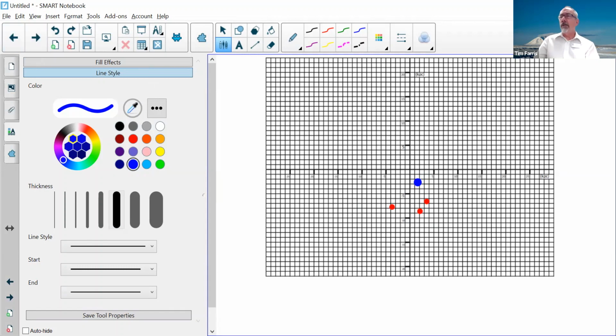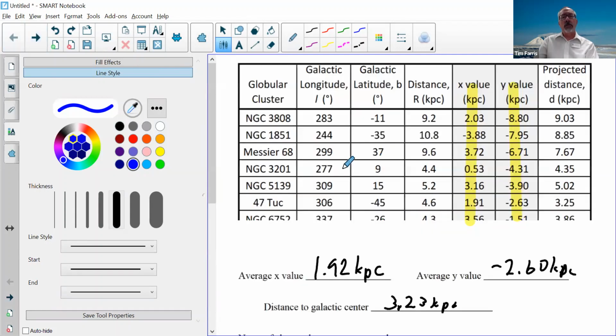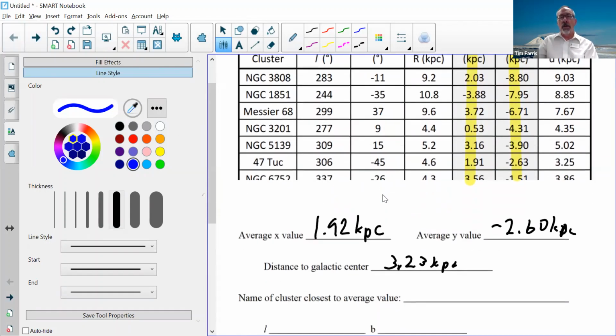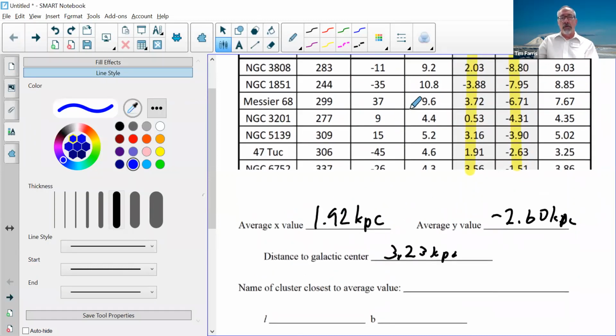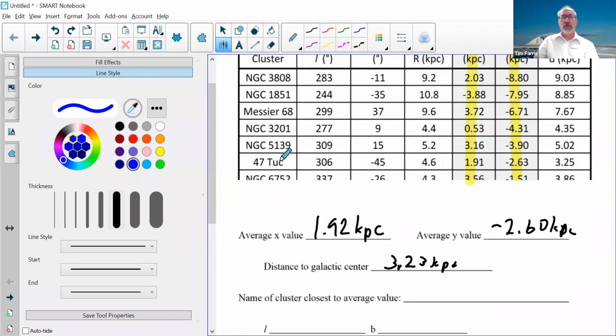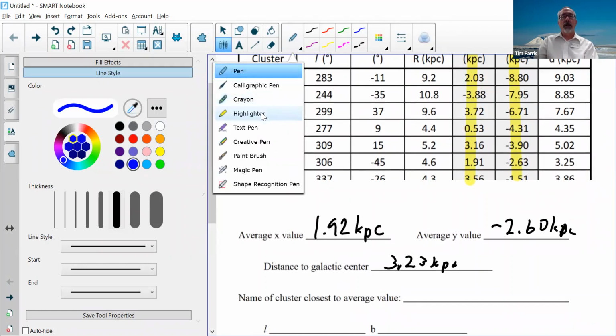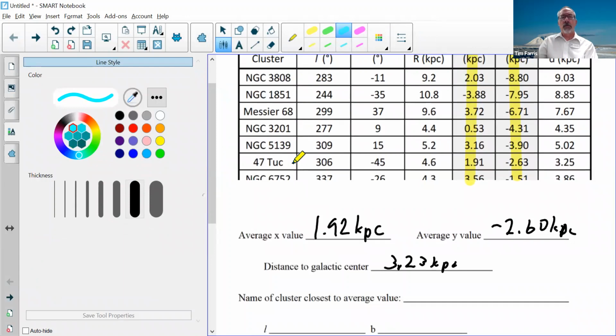And that is basically the graphing. Then the one final part you want to do is to see where that actually is on the sky. When you get the average X and Y values, you want to look back at your chart and find the cluster that has the X and Y values closest to that. In my case, with these made up numbers, it looks like the only one that's close to 1.9 is 47 Tuc, 47 Tucanae, as that's an abbreviation for it. And the negative 2.6 is pretty close. So I would say that that is the one that is closest right there.